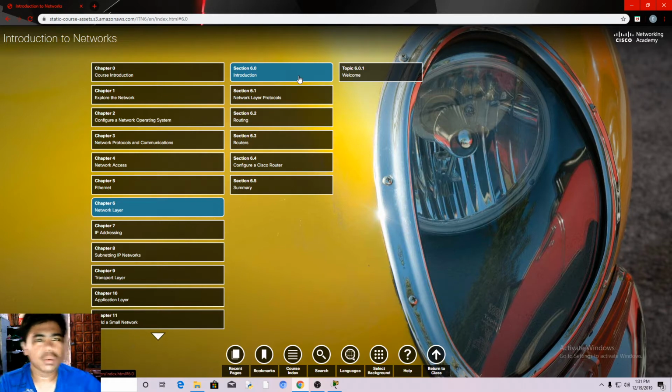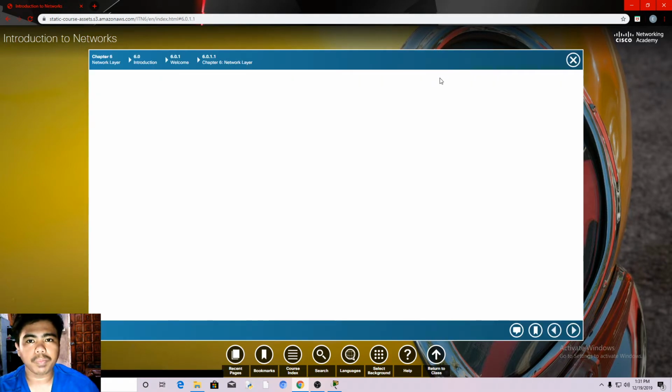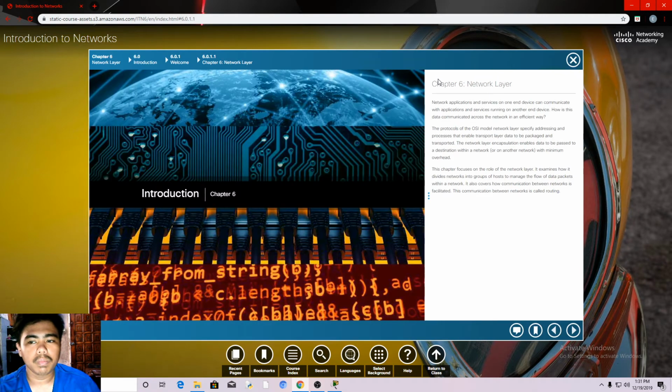I'm going to have my tutorial with chapter 6, which is the network layer. So let's start with the introduction of chapter 6. Chapter 6 is all about the network layer. So what should be a network layer?